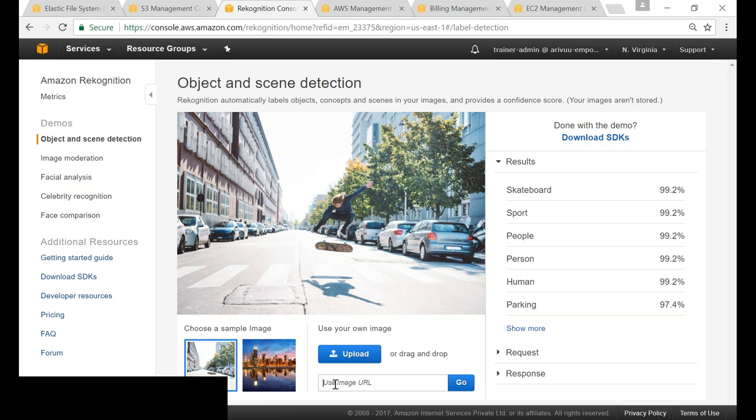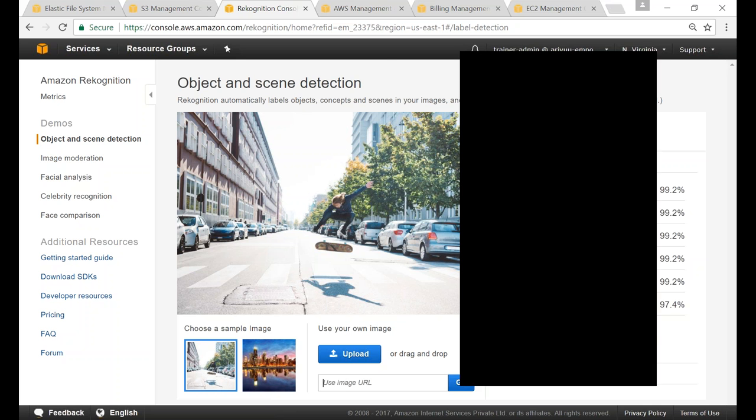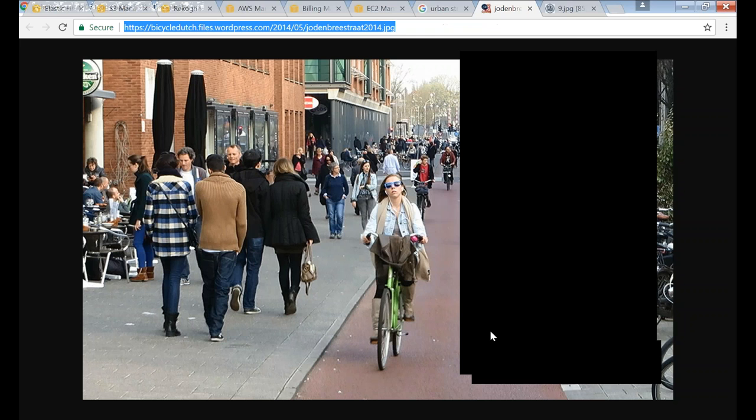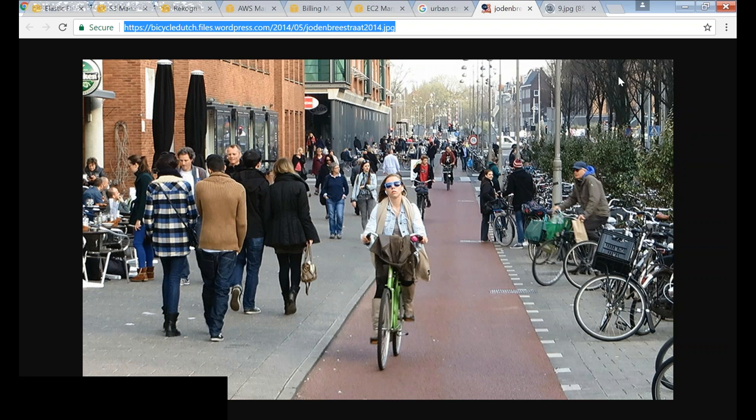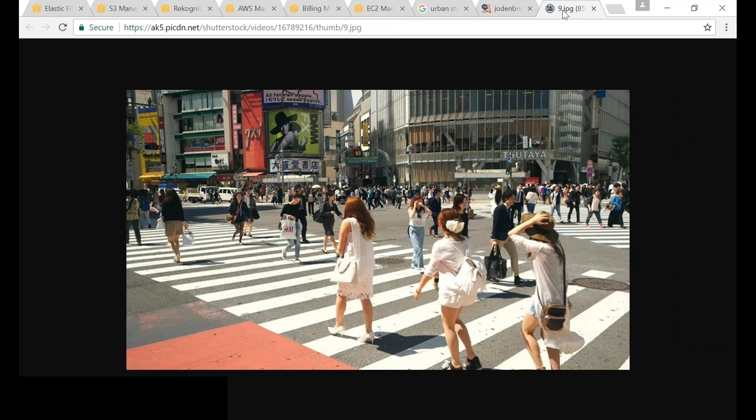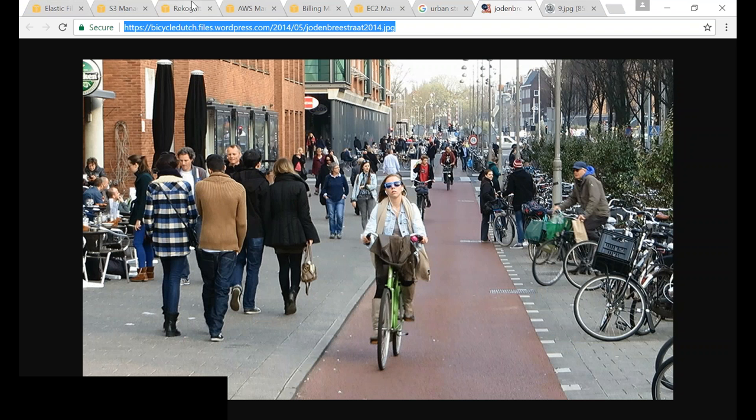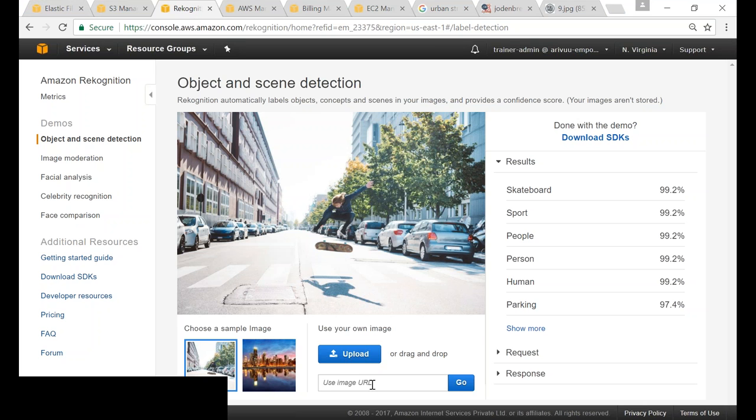We'll just copy that URL and paste it here. That's all we have to do. So let us go to Google and pick up a URL to do our scanning. I'm going to take this one image and this one is another image. So let us do the first one now and go to Rekognition and ask it to scan that. So I'm going to the Rekognition page. There's a button where you can fill in the URL.